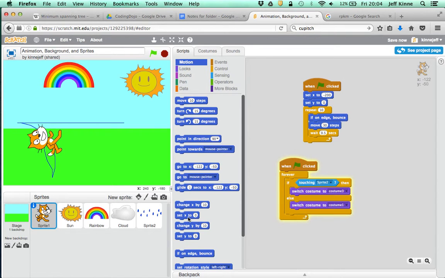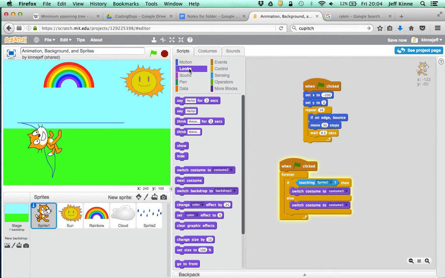Here, down here is the set X and Y positions. Over here, this changes what the sprite looks like. That's where we can have it change costumes. The change costume was down there, and the show and the hide. And there are some other things that can happen.